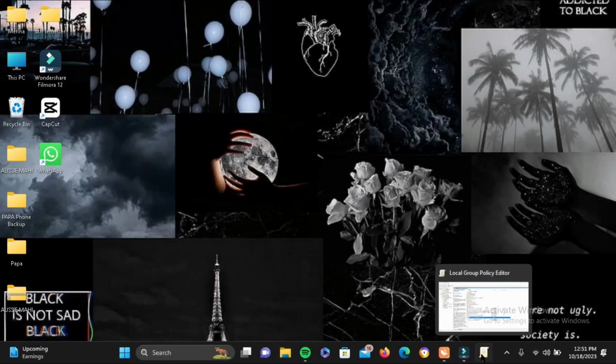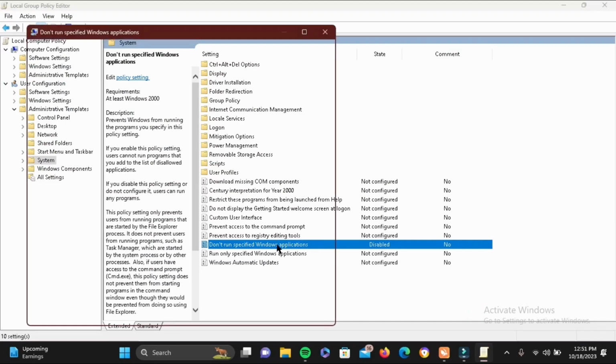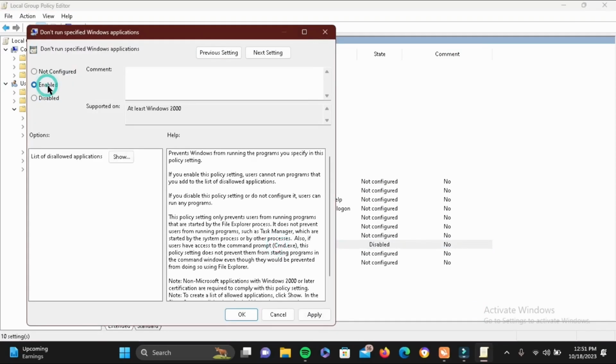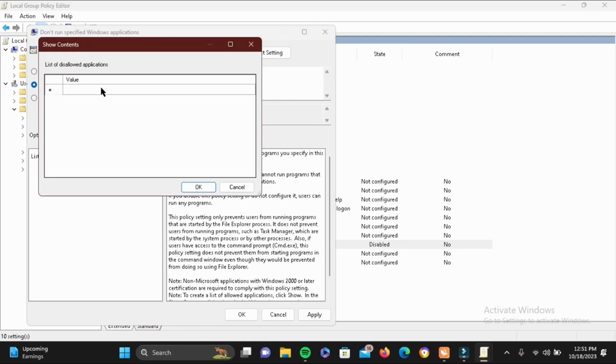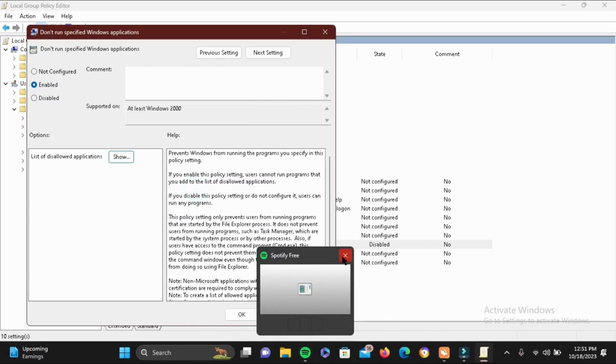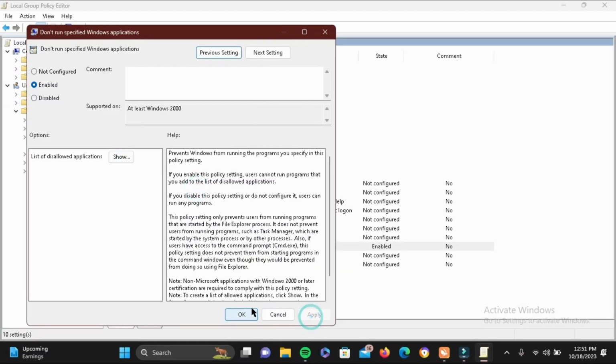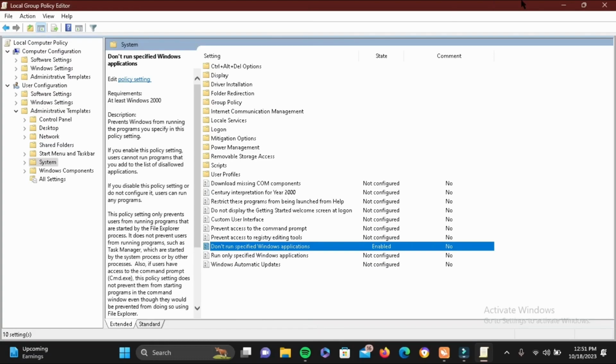So let's go here. Now double click it once again, tap on Enable and tap on Show. Now right under Value, right click on it to paste the name that we just copied. As you can see, it is right here. Just tap on OK. Now tap on Apply and then tap on OK one more time.